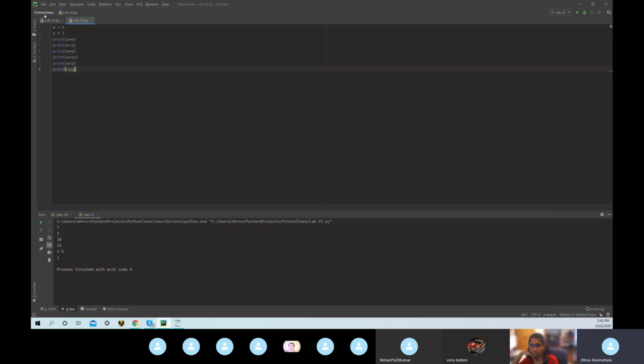X times Y, wait, that's X exponent Y. Yes, x to the power of y. So it's doing 5 to the power of 2. And then the next one, X divided by Y. Yes, x divided by y.